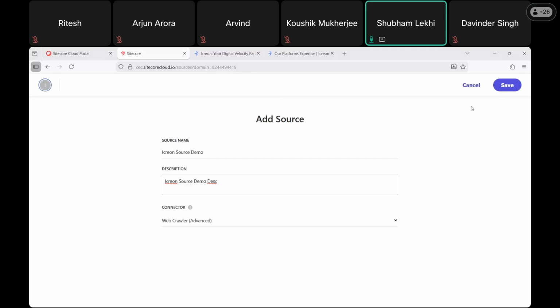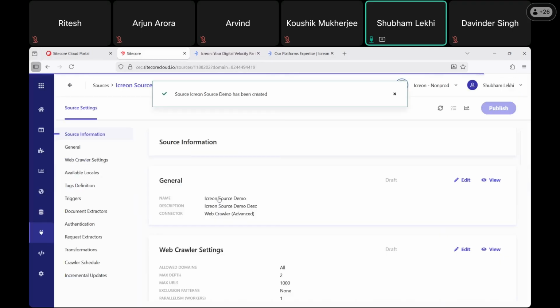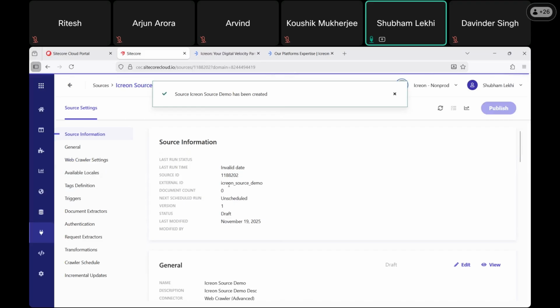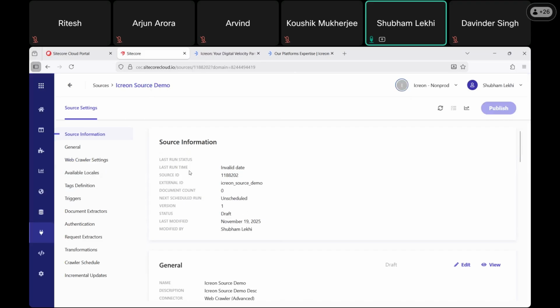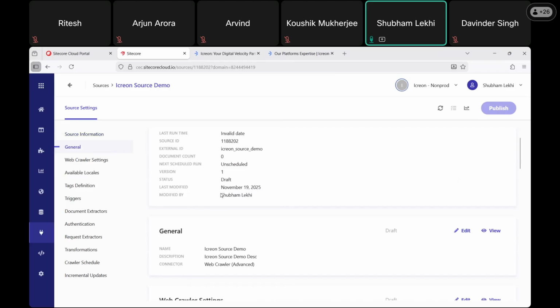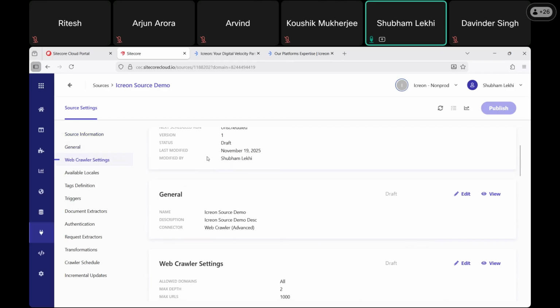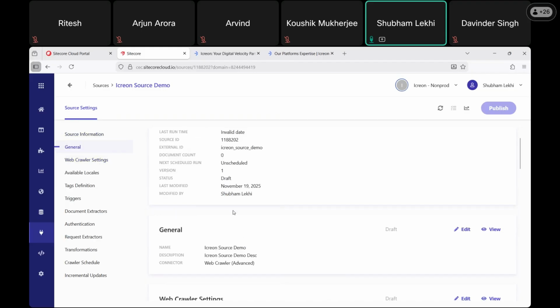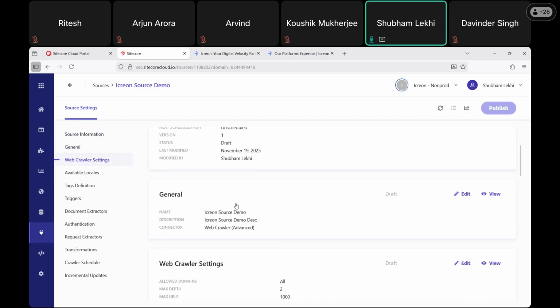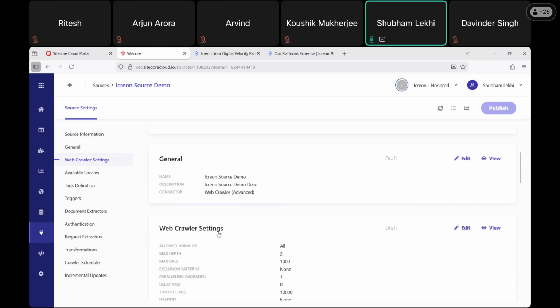Then when we create a source, the new source will be created. Okay. So these are the basic settings that we can do after creating a source. Like this is the source information, like last time it's not run, so it's showing invalidate. Then source ID, this is the external ID, the schedule run and status. So this is all the basic information of Sitecore Search source. And then the general settings, like what is the name that we have provided, description and connector.